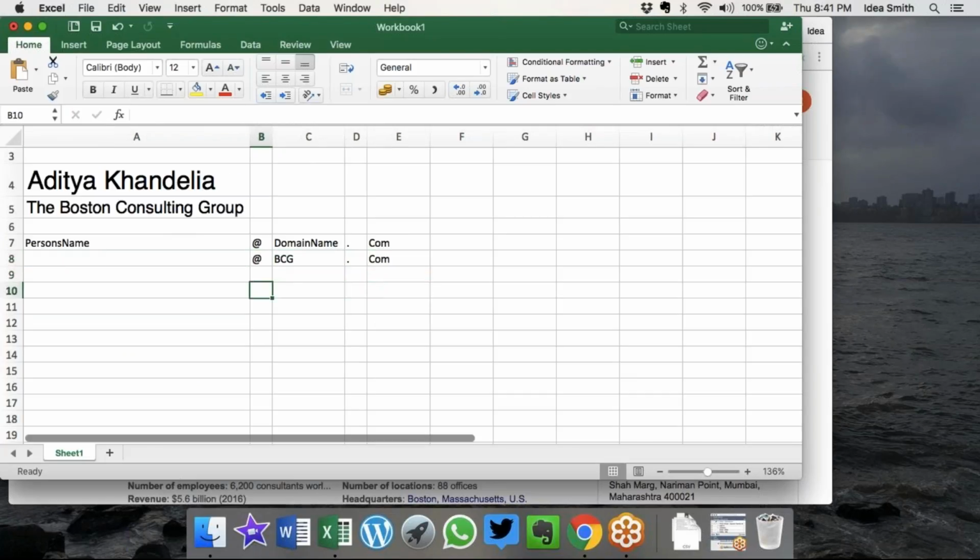Can I assume it's Aditya at bcg.com? Do you think I should assume that? I shouldn't, right? Because what if that is not the format the company uses? The emails will just bounce, right? So let's try and look for what his actual email address must be.